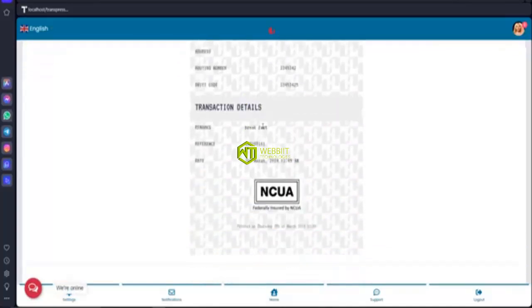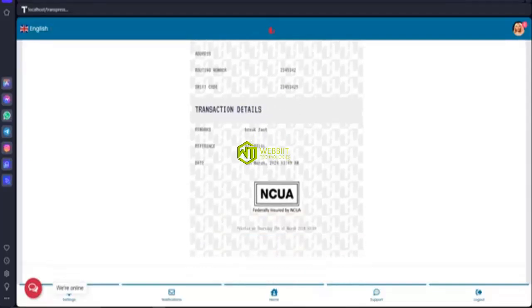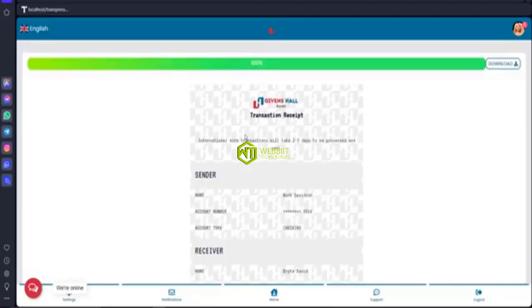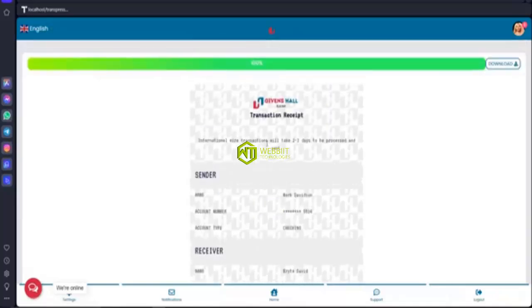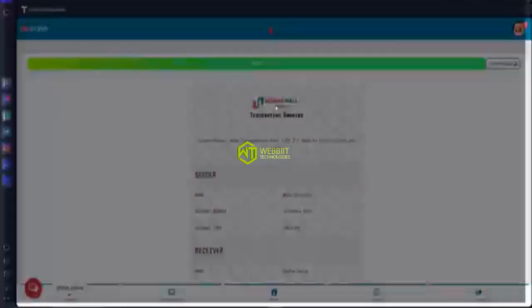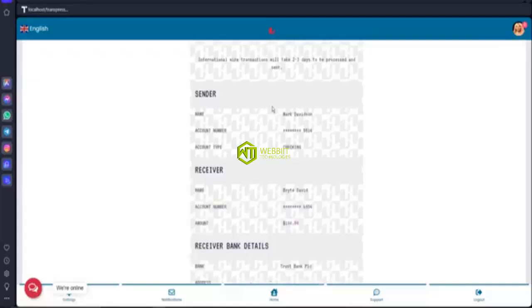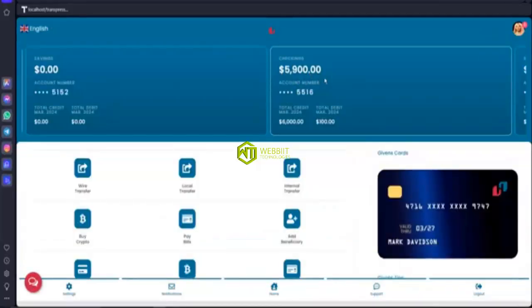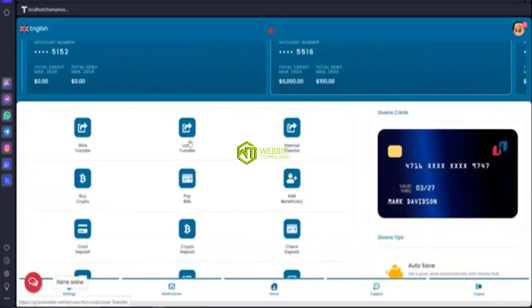So you can see, this is the receipt of the wire transfer. So you can see how awesome this looks and very cool. I'm sure you are actually impressed. So now I can download this receipt now. So this is the receipt which I just downloaded, and I'll go to home page again. You can see now that the amount was actually deducted from my checking account. So now I can do a local transfer, internal transfer.